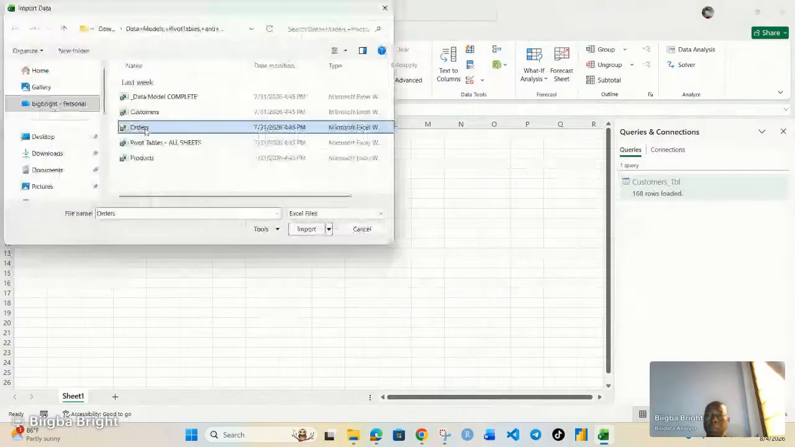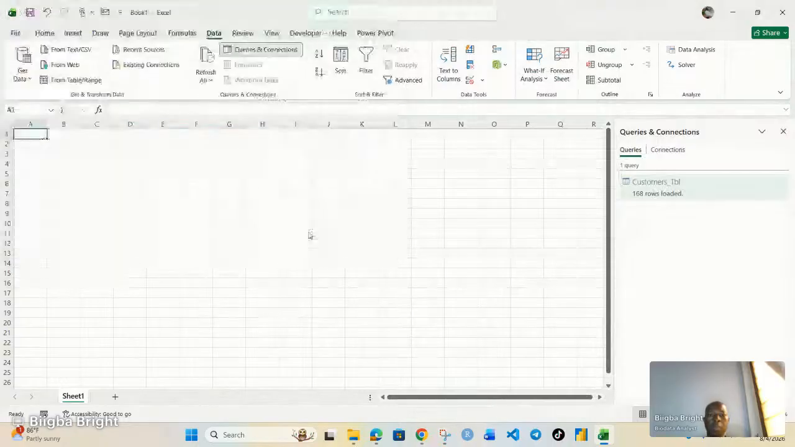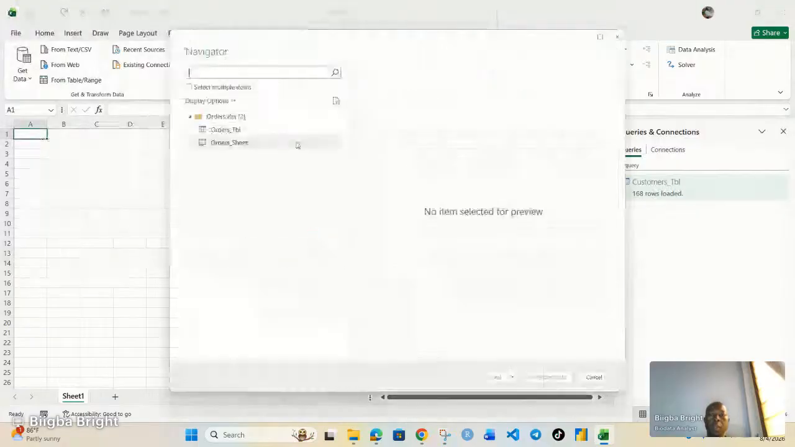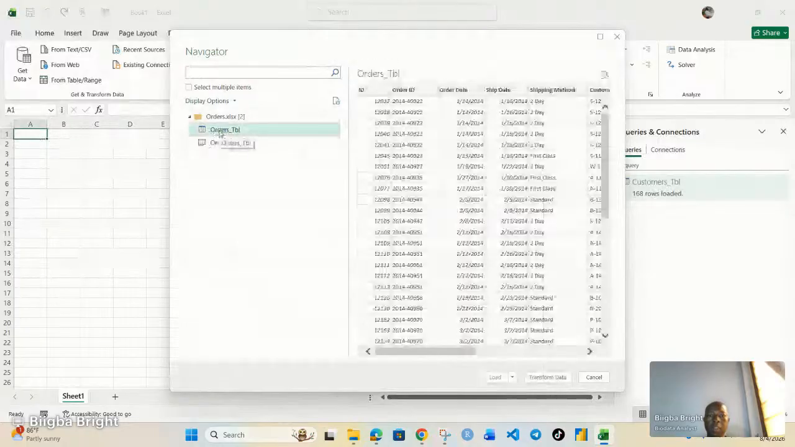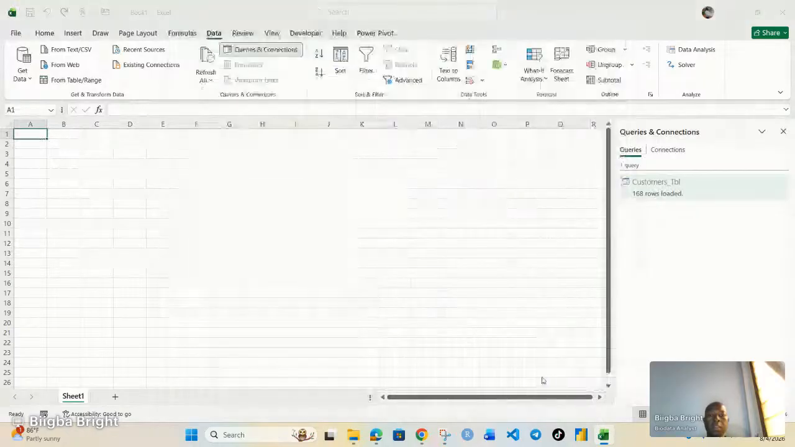So it's the same thing. So we are picking the order data. I'm going to say import. And then, of course, you can see the same thing will appear here. So we simply click on this. So that's the table that we want. The one that is underscore TBL, that's the table. So we come here again. We want to make some transformation. So I'll click on transform data.